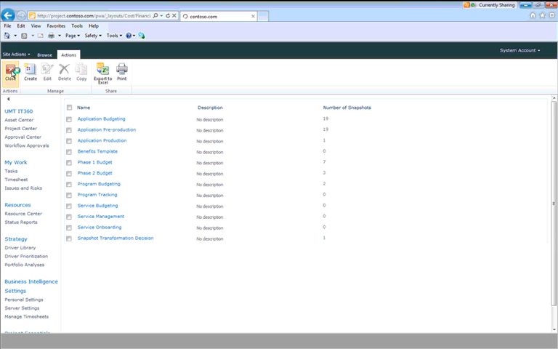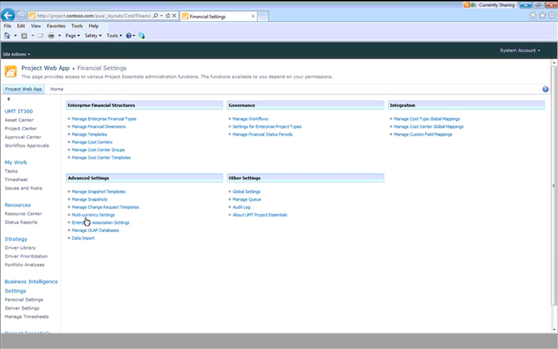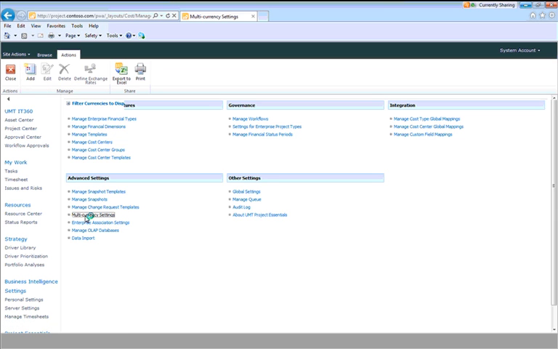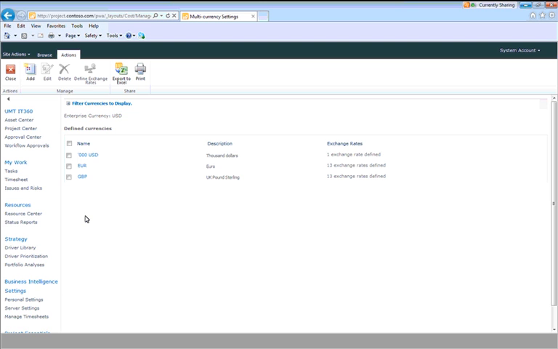We also have the ability to manage multi-currency settings. So you specify a default enterprise currency in Project Server 2010. In this example, USD is the default enterprise currency. I can then come in and add additional currencies that are applicable for my organization. And I've added here euro and British pounds.